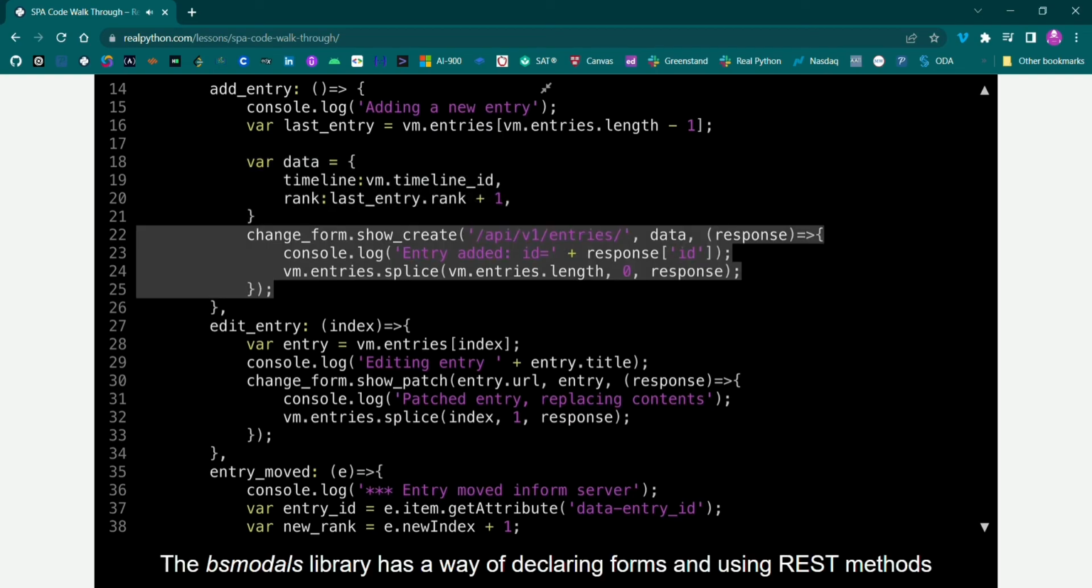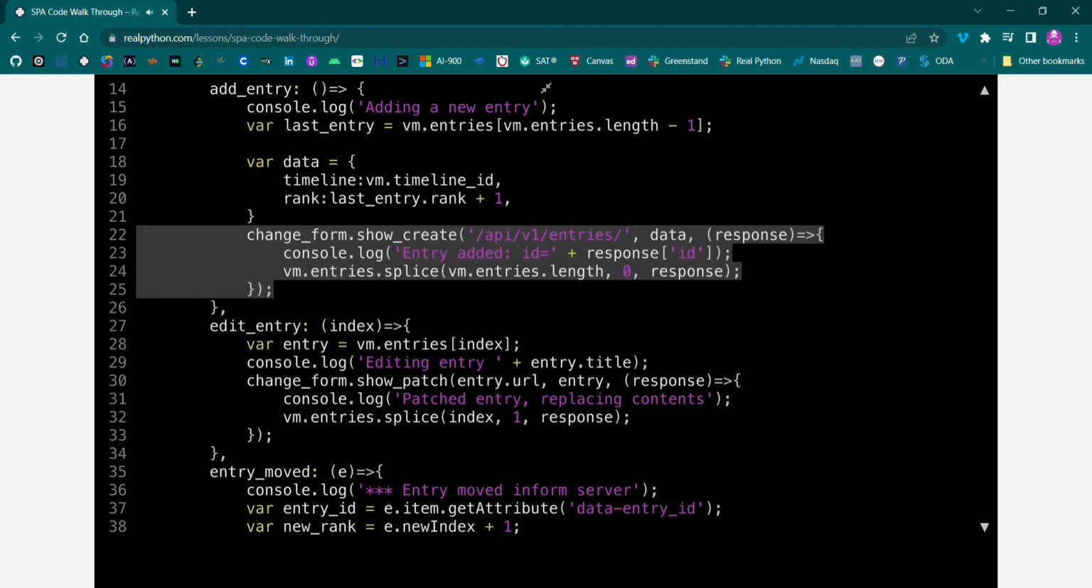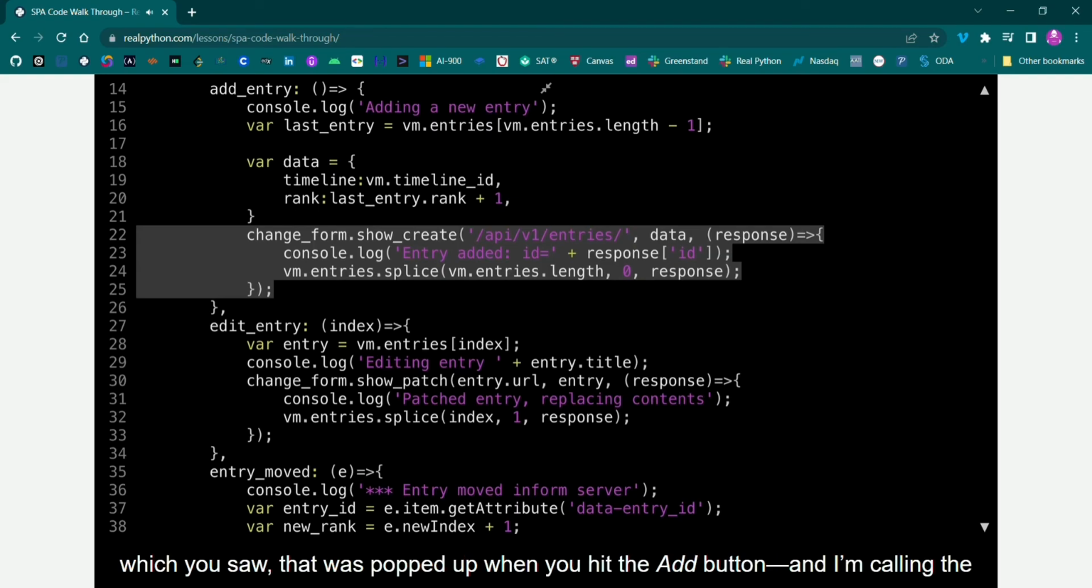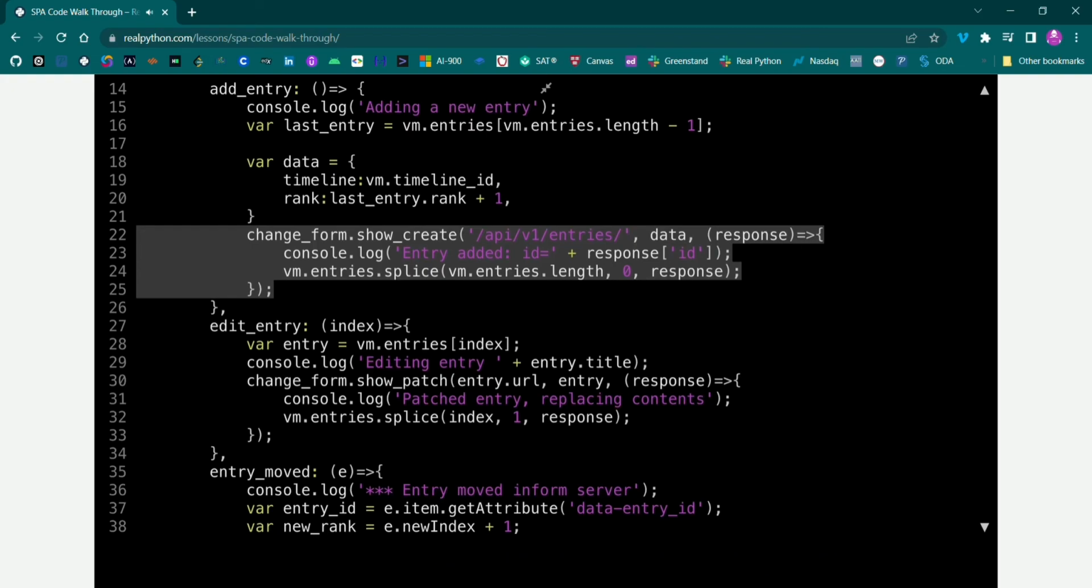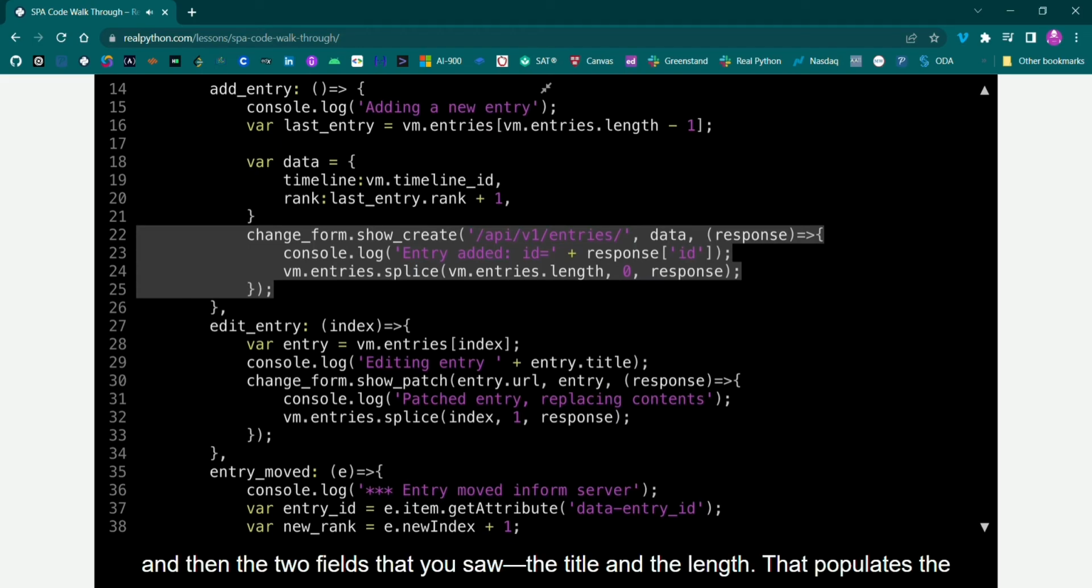The Bootstrap modals library has a way of declaring forms and using REST methods to update objects that are associated with them. In line 22, I'm using the change form, which you saw that was popped up when you hit the add button, and I'm calling the showCreate method on this form. ShowCreate knows how to talk to REST using a URL, doing a post, creating a new object. The first parameter to this method is the URL of the post, API v1 entries, because I'm creating a new entry. The second parameter is the default data for the dialog box that's being popped up. The dialog has two hidden fields, which are the timeline and the rank, and then the two fields that you saw, the title and the length. That populates the dialog box.